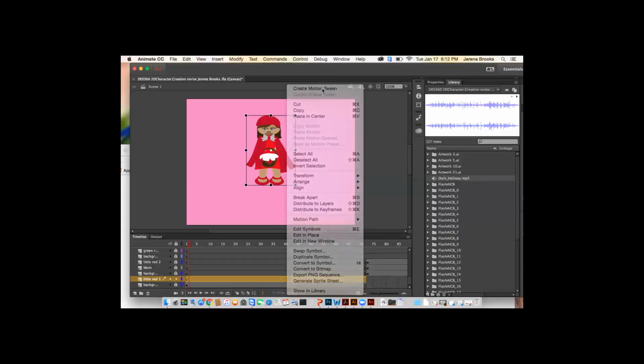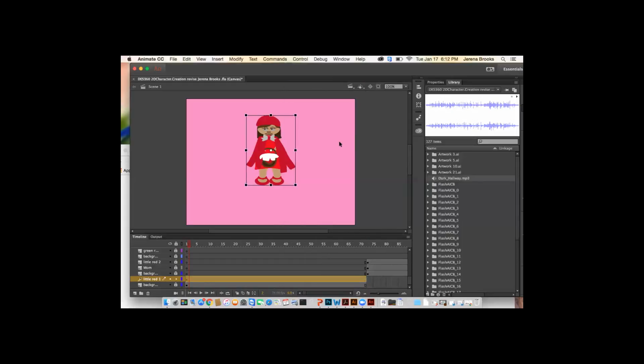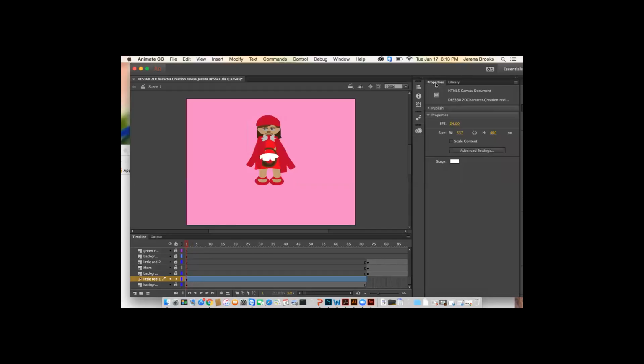Oh, let's see. Okay, now go back to frame 1 because right now you're in frame 2. Click in frame 1. Now then, click on her again and go to your properties panel. It's over on the right. Click your properties tab right there. Go down and click in frame 1 again.